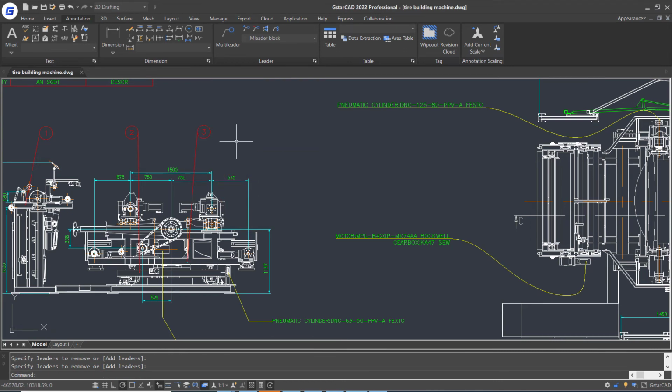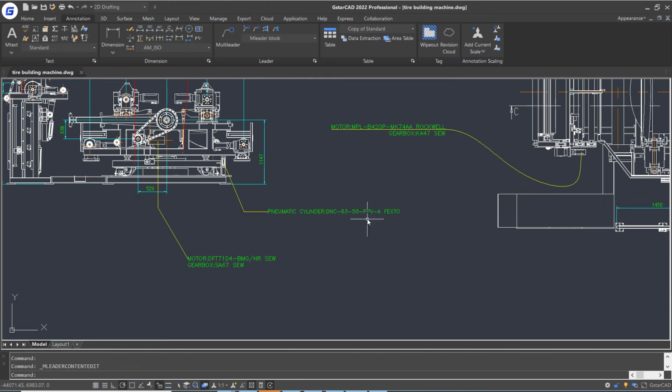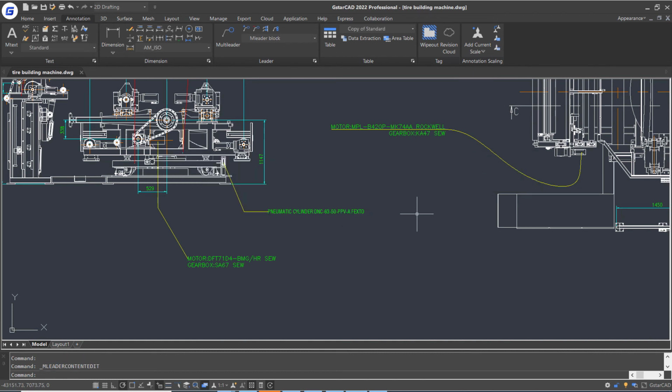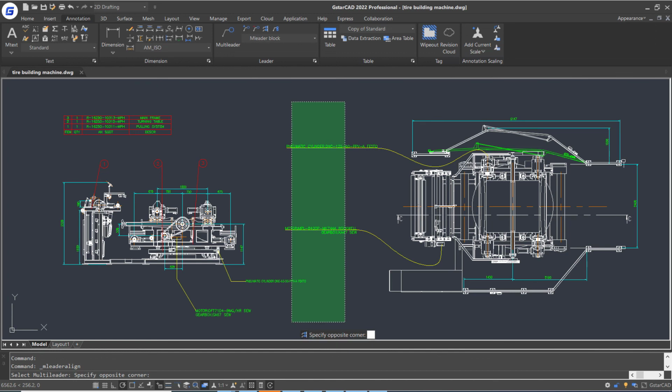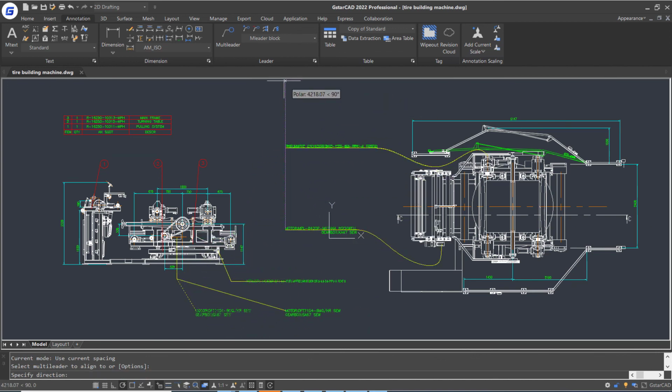And press Enter. Next, let's double-click the node. Then we can modify the content and their properties within mText editor. In the end, click Multileader Align command in the ribbon. Select the multileaders, press Enter, and then select a multileader to align to. Specify a direction, aligned.